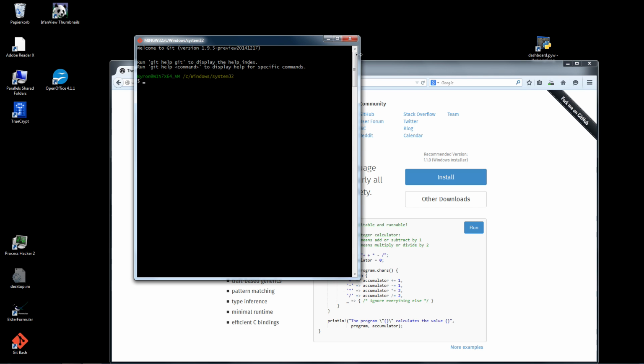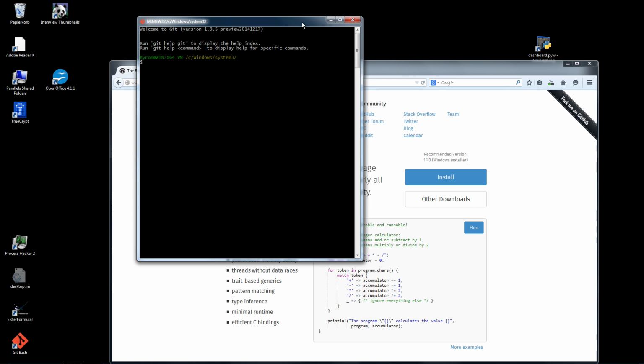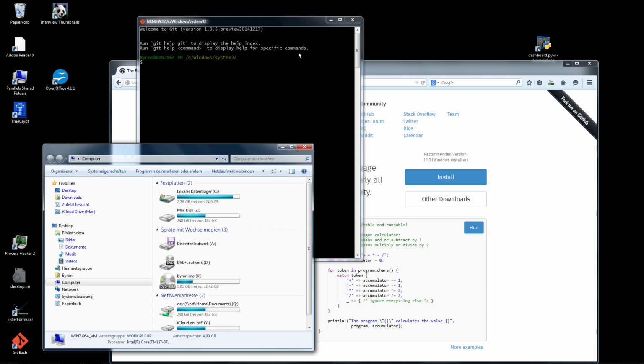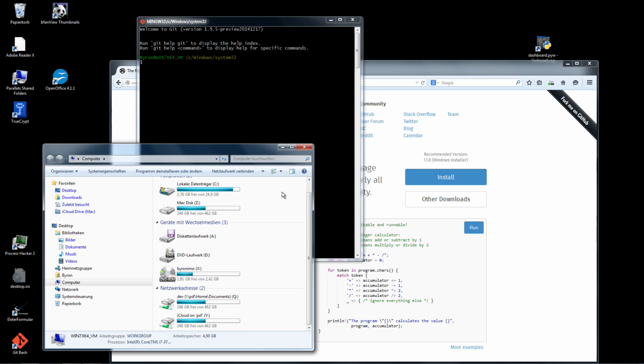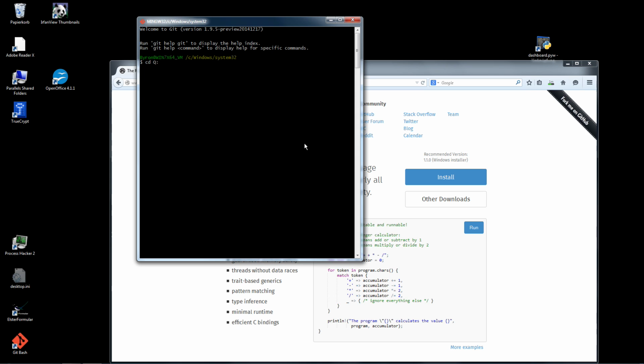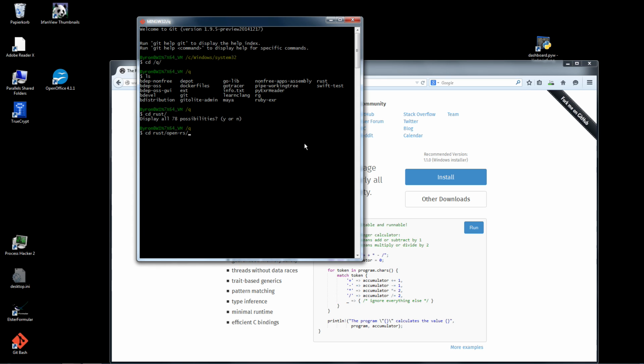Did you know that in Windows 10 you can resize this window just by pulling it? It's amazing. Honestly, I thought this would never happen.